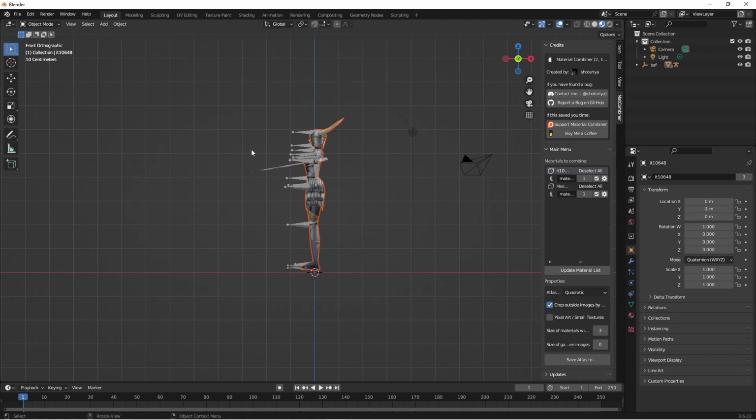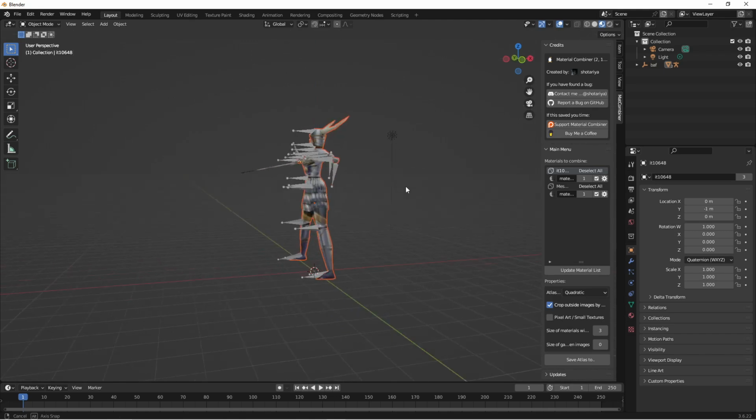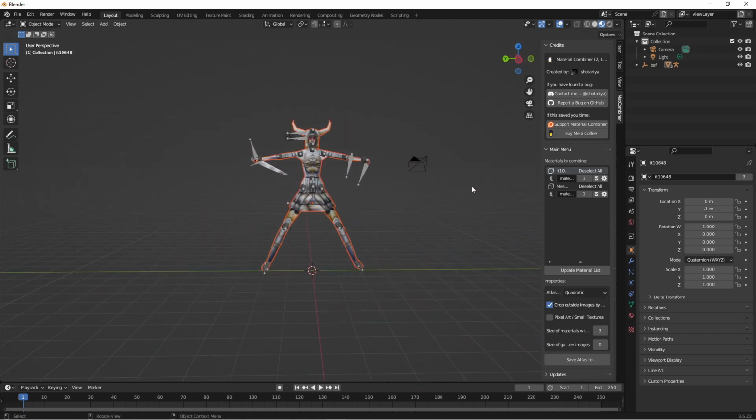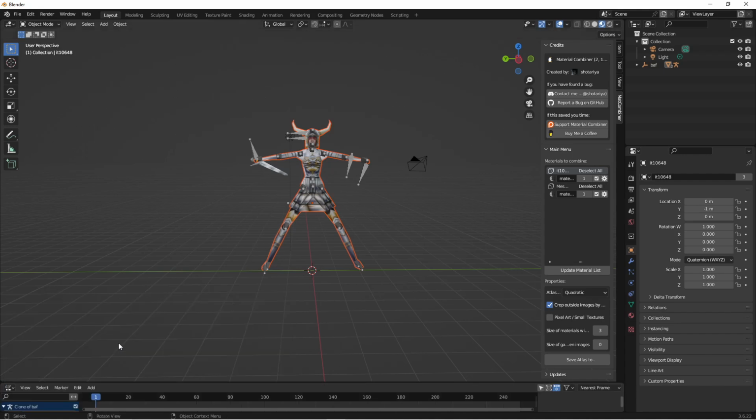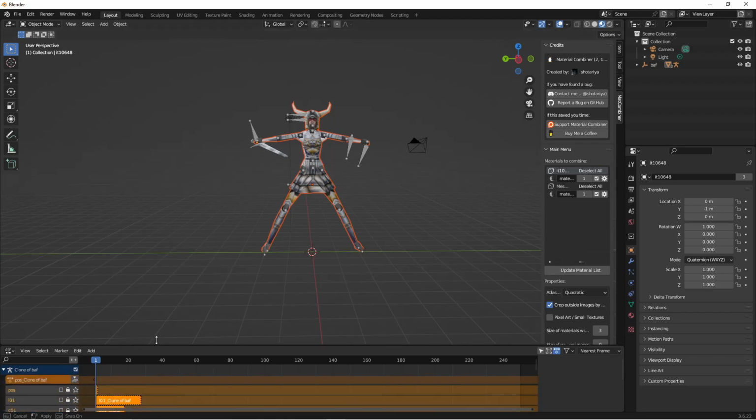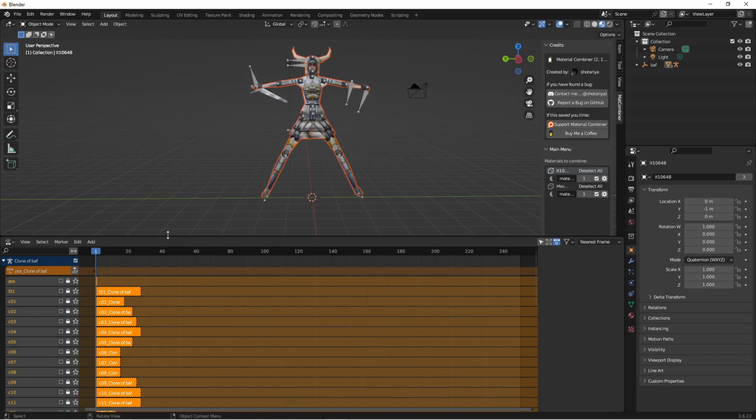So now, if we look at this asset, it is actually in a pose. We don't want that. So what we're going to do is go down here on the timeline, and instead of the timeline, we're going to go to non-linear animation. This is basically a list of all the animations that are included with this asset. I'm going to make this window bigger so we can see what's going on.